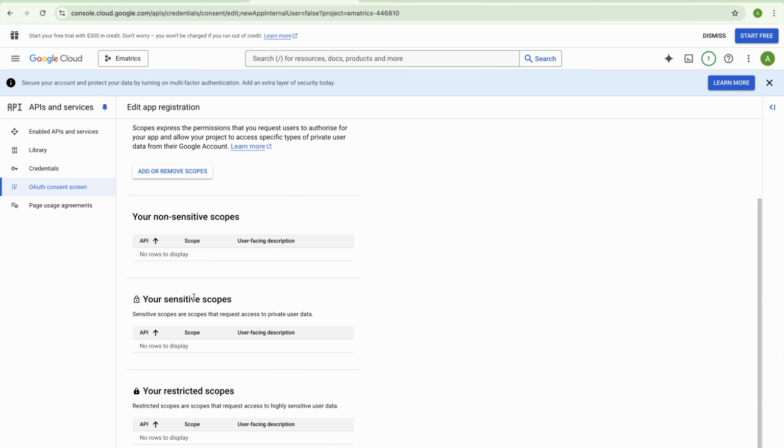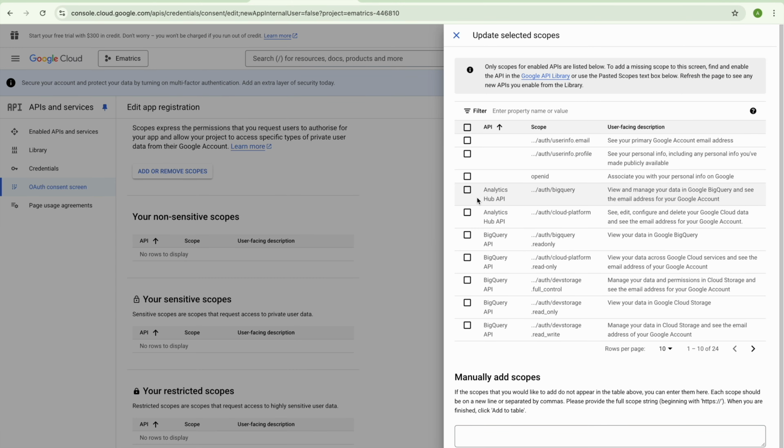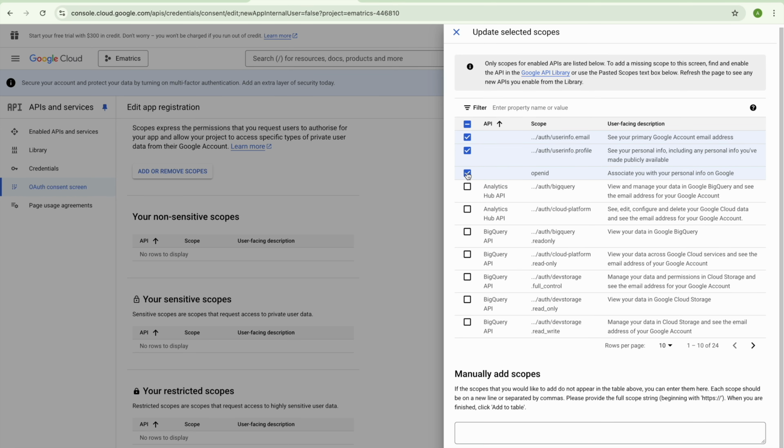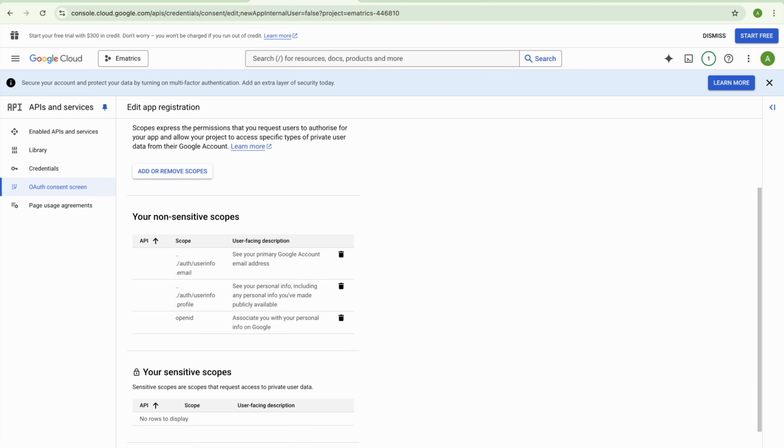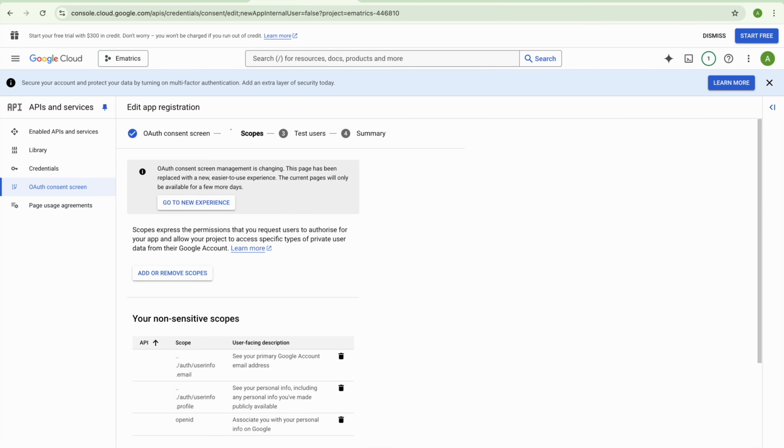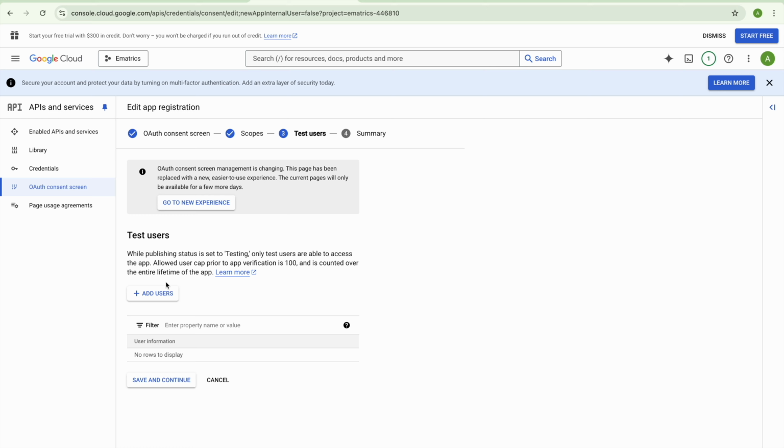After that, it will take you to the scope screen. Add scope in this. So you basically need to add three kinds of scopes. One would be email, second would be profile, and third would be OpenID. First three. So click on these checkboxes. And then click on next. Other things you do not need to worry about.